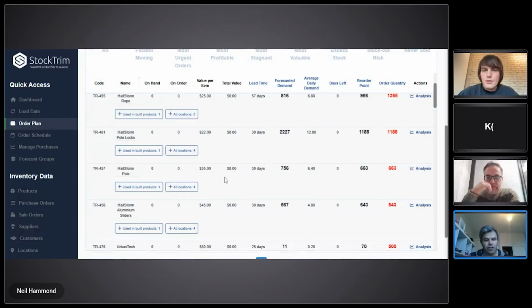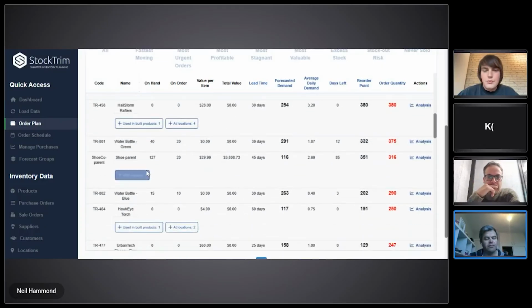So that's BOM structures. We did have one question, Neil, about is Stocktrim best or only for companies that have bill of materials with their products? No. We can also just do straight wholesale, import, retail, distribution type companies. So here, for example, here's a water bottle that I'm just buying in and reselling, so it doesn't need BOMs at all. We're just forecasting for its usage. So this is just a straight purchase order recommendation here.